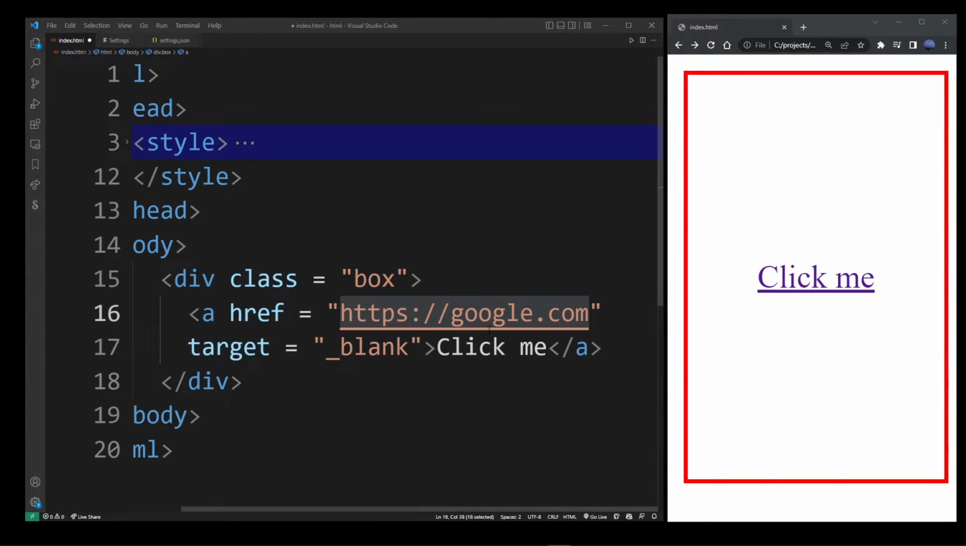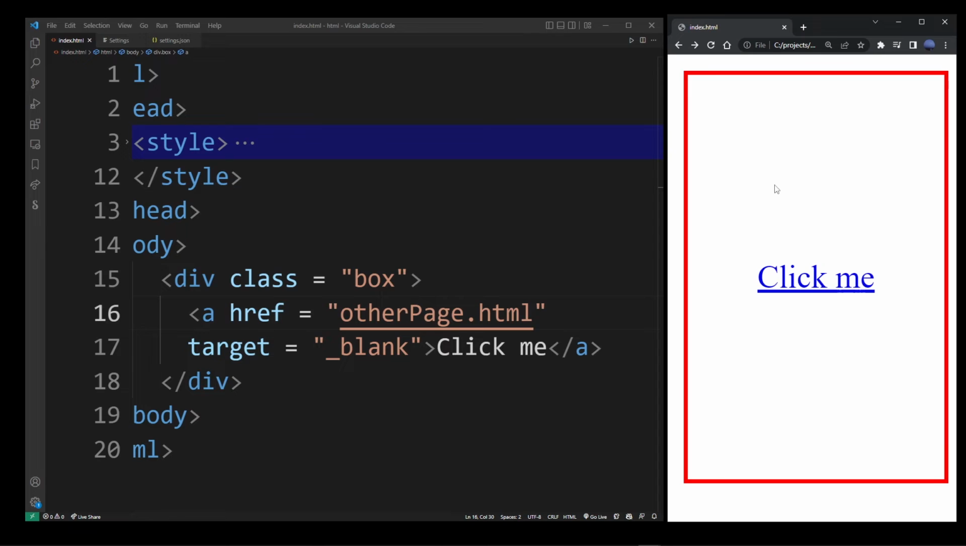Now that's still going to an outside URL. If you want to go to another page within the same HTML project you have, let's say otherpage.html, make sure that this otherpage.html is located in the same folder as this index file. So they have to be both in the same folder. And if that's the case, and you do that, it will open it up.